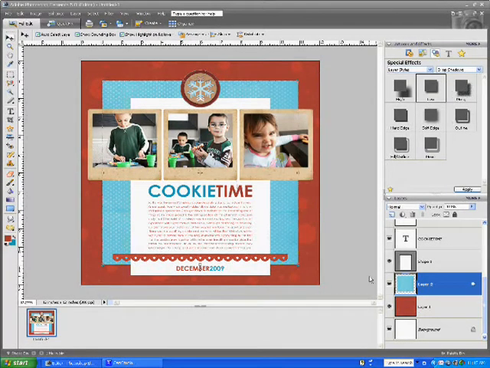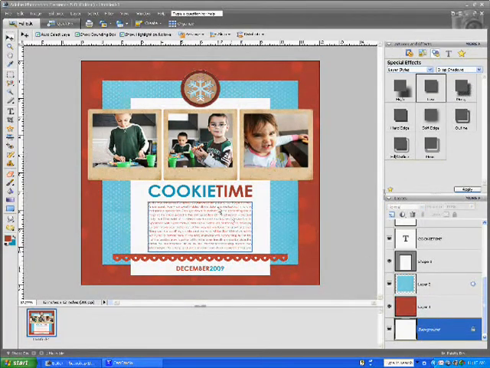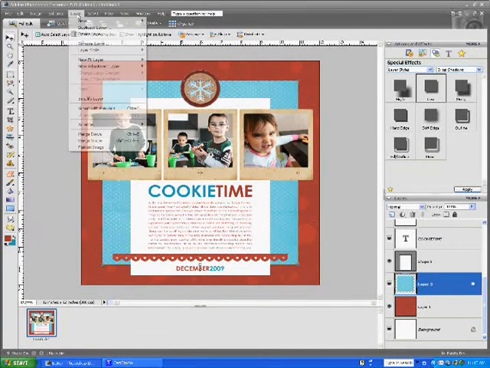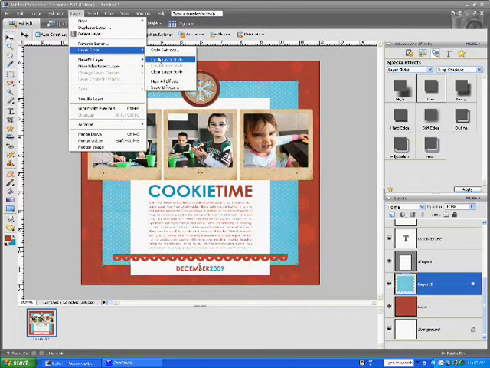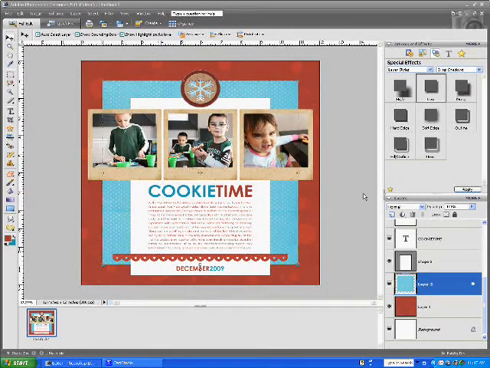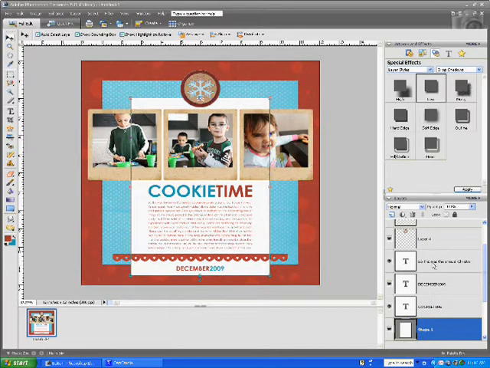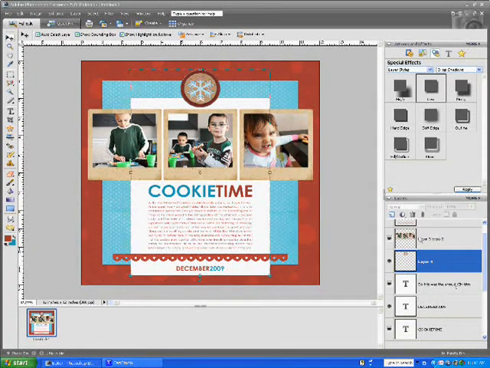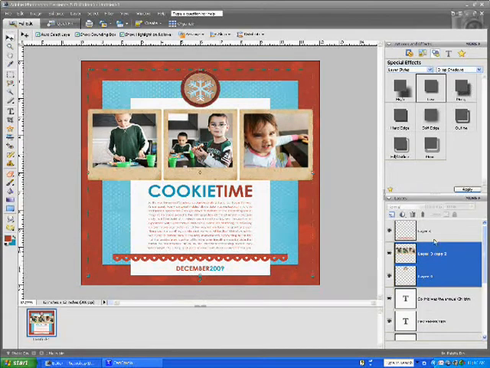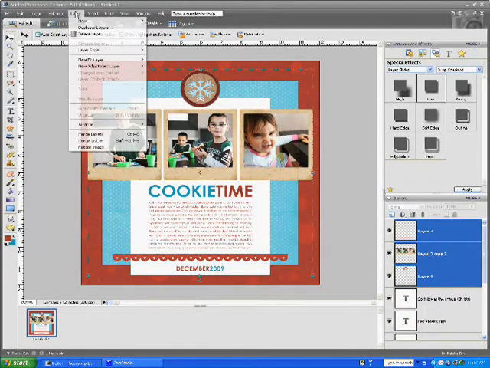So rather than repeating all of those steps individually, I'm just going to click on that paper layer, go up to Layer, Layer Style, and copy it. Now I can select all of the other items, the journaling box, and again I'm holding the Control key to select these items. The snowflake, the photos, and that border. I'm going to go back up to Layer, Layer Style, and select Paste. And you'll see that that same shadowing was applied to all of the layers.